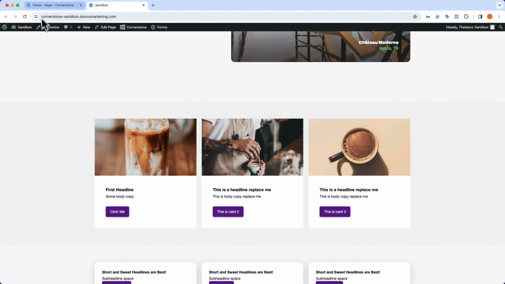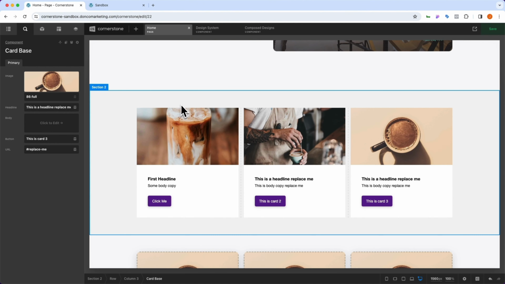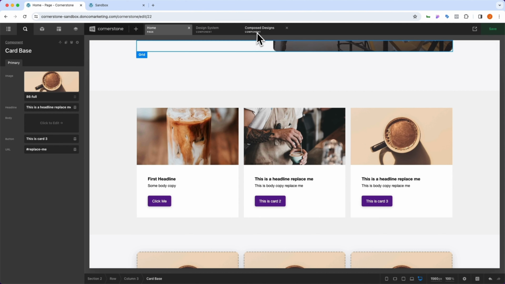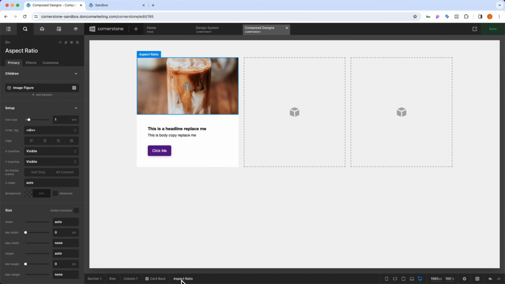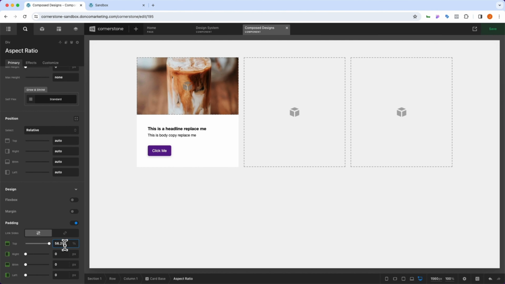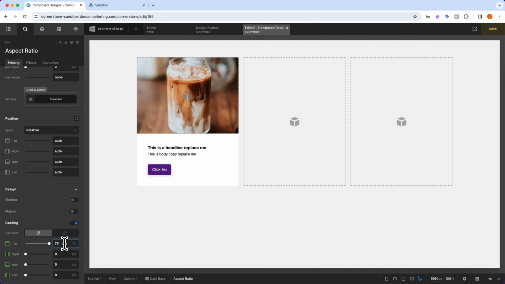Now let's say in the future we decided that these cards need to look a little bit different. We want the pictures, instead of being a 16:9 aspect ratio, we want them to be 4:3. Well, that's as simple as coming in here, clicking on our figure, going to our aspect ratio, and changing our percentage from 56.25 to 75%, which is 4:3. Now, with that one change, that's all I had to do right here to this component.